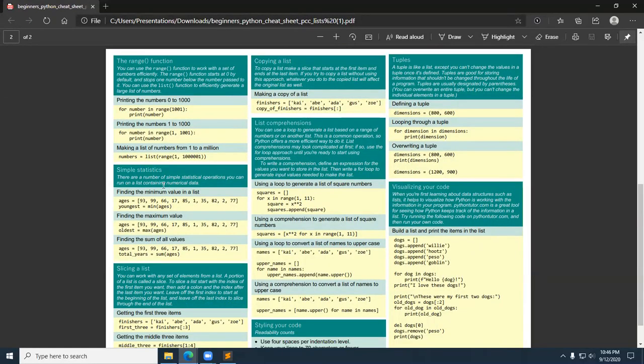and simple statistics with the min function, max function. It doesn't seem like there's a little summary of list comprehensions. Oh yeah, here it is. List comprehensions are in the middle here. So you can use a loop to generate the list based upon a range of numbers or on another list. It just goes on to talk about that.